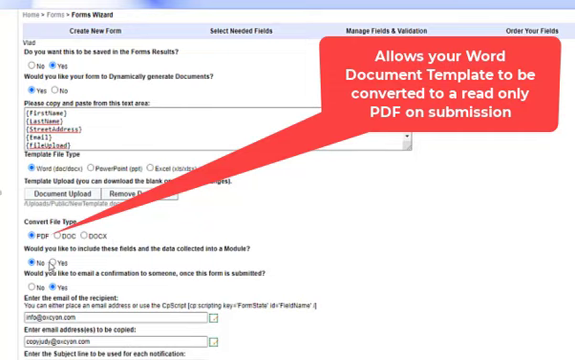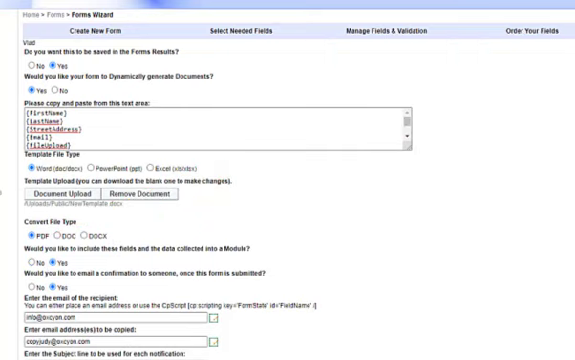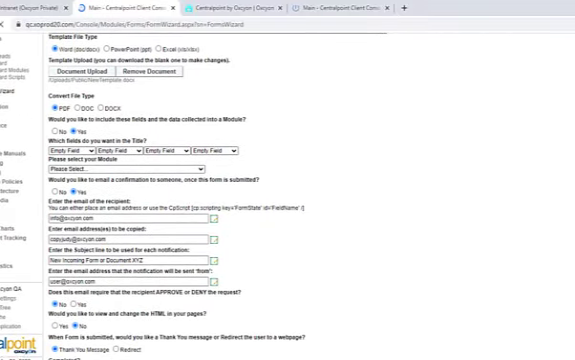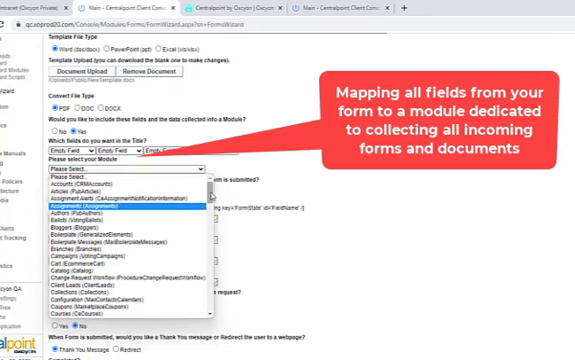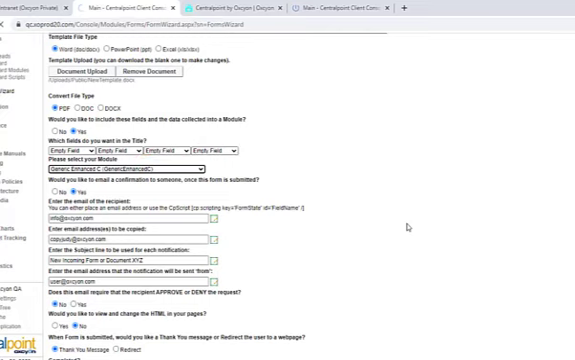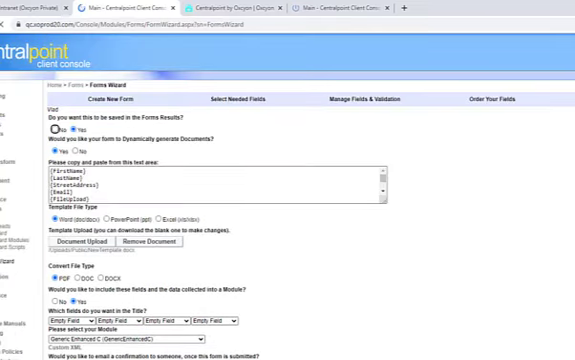Another feature to consider is if you want your newly created form fields to be mapped to a Centralpoint module. A user may want this should they want all fields stored within a searchable module for later use. If you do, you can simply select Yes to map your fields to a Centralpoint module, and then select which module you would like to have these fields mapped to.